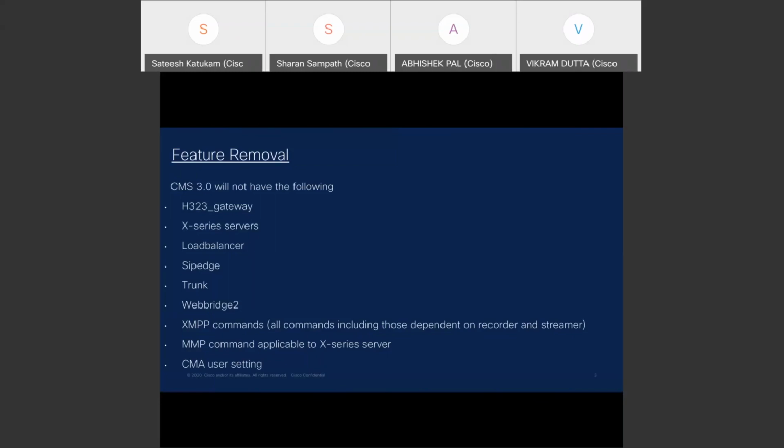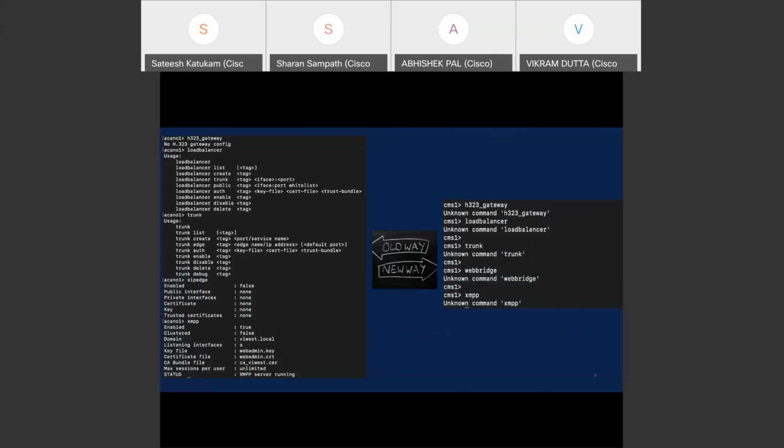Some of the MMP commands applicable on X series servers are also removed. CMA user settings and the CMA client are also deprecated. We are no longer recommending to use CMA users and the CMA app on 3.0, so those user settings are also removed from the 3.0 version. In the old way, you have all these configurations available, like HTTP gateway, load balancer, trunk, SIP edge. But as soon as you upgrade to 3.0, you won't be getting these configurations.